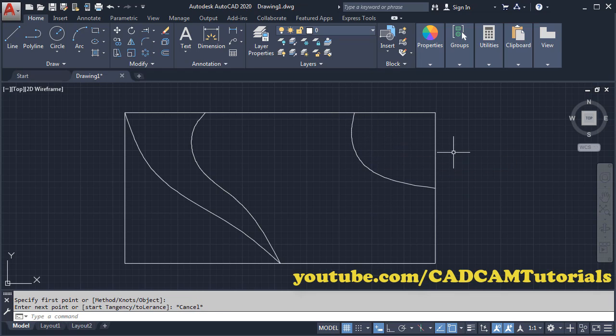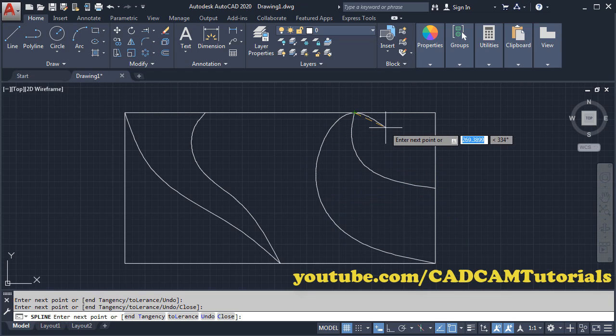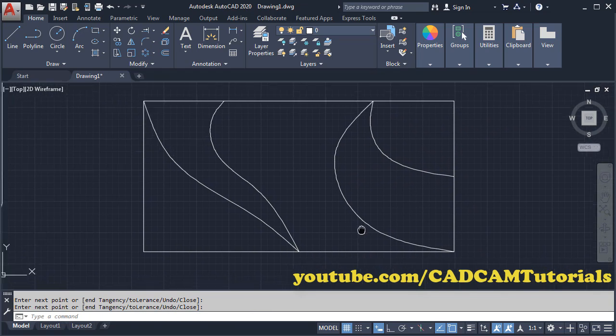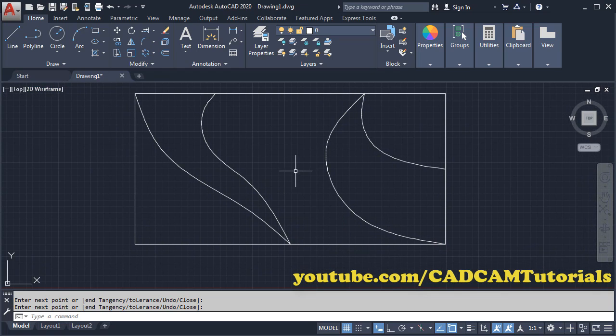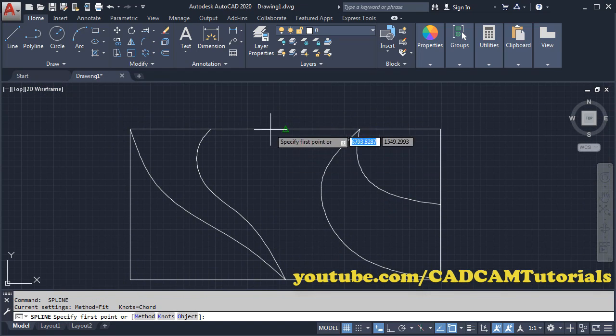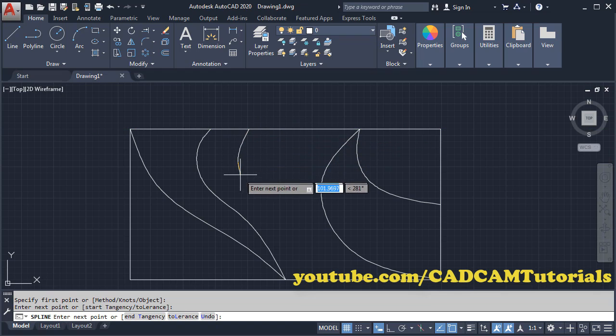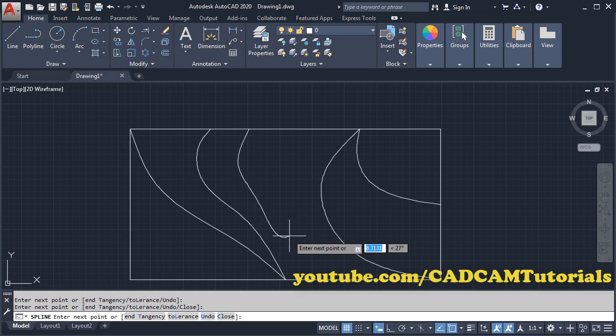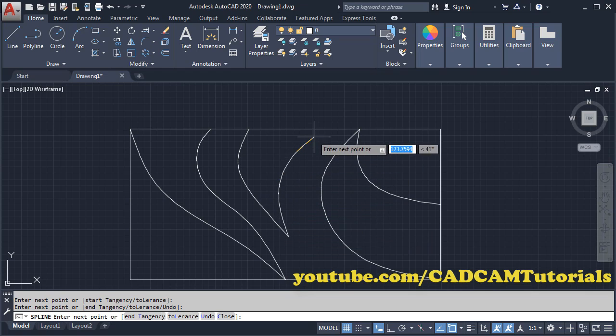Enter. Again enter and click here, here and here. Press enter. Again press enter. Suppose we will create one shape here. Track this point and press enter. Enter. Again create one shape here. Track this endpoint and click. Enter.